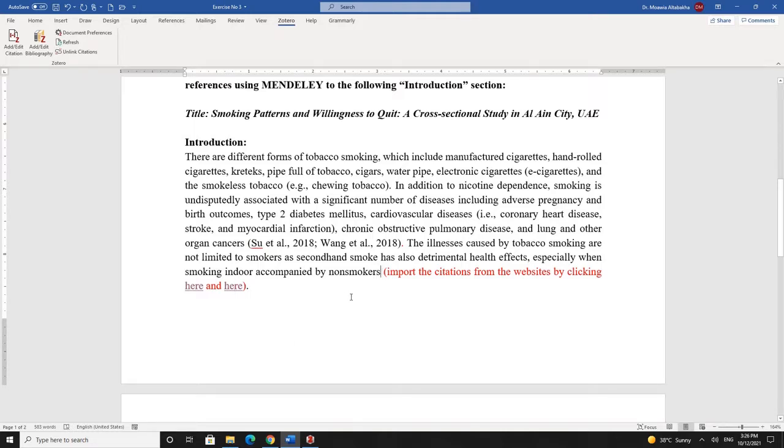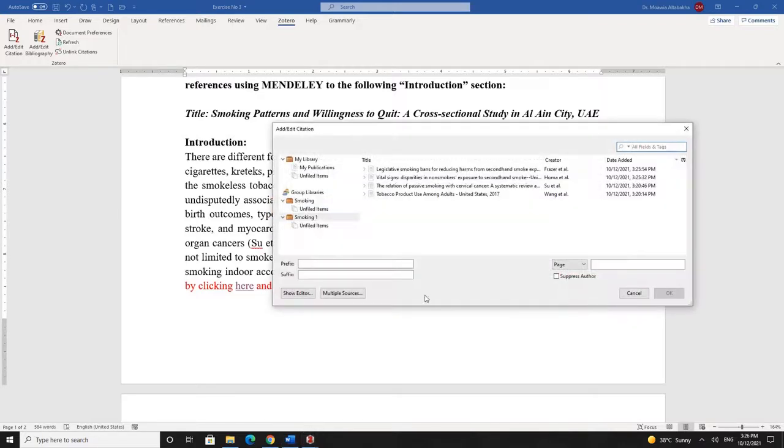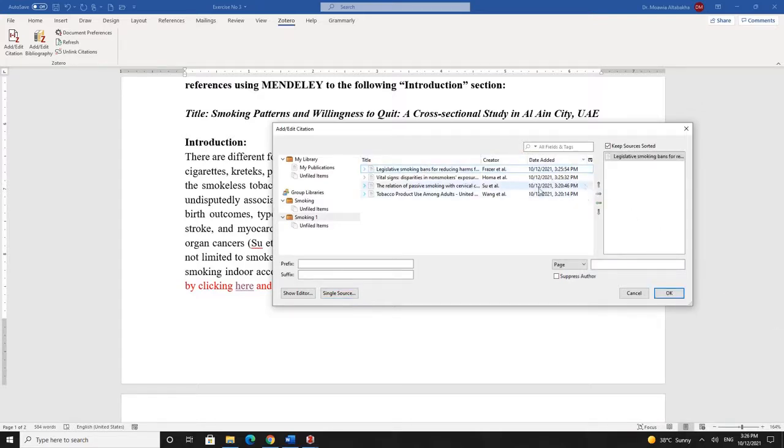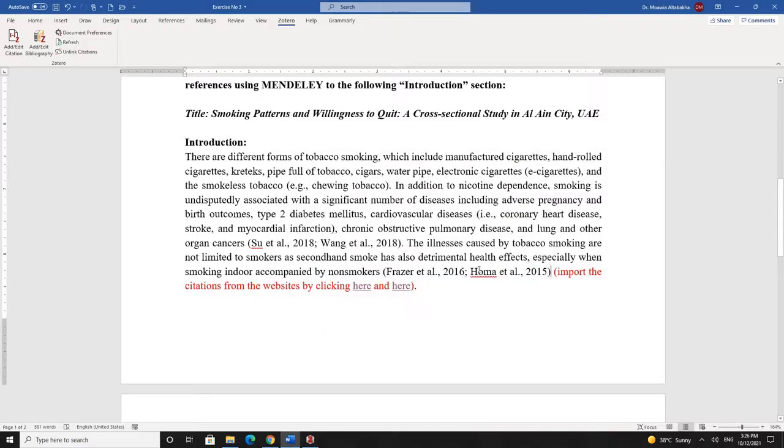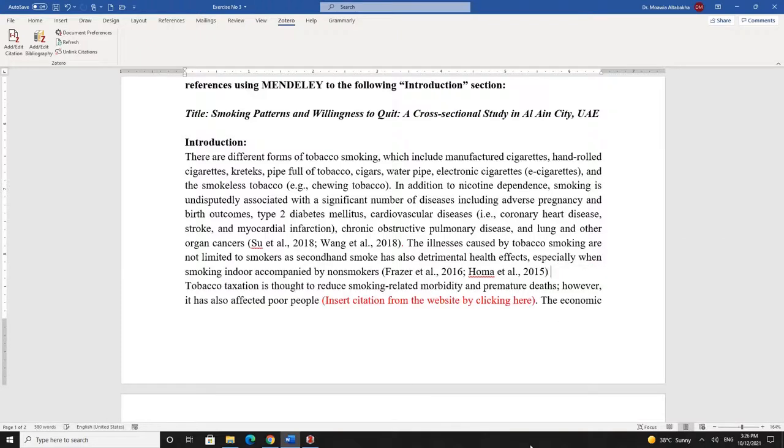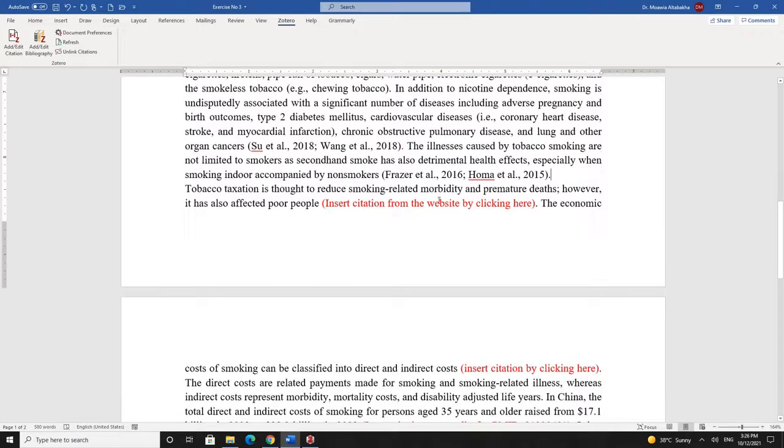Now I will insert them here again, add edit citation. I'll click on that and then classic view and then multiple source, and then I will add both of them with the arrow, the first one and the second one, to put them in the right box, and then OK. And here we go. You will see that the citations are arranged according to the year.